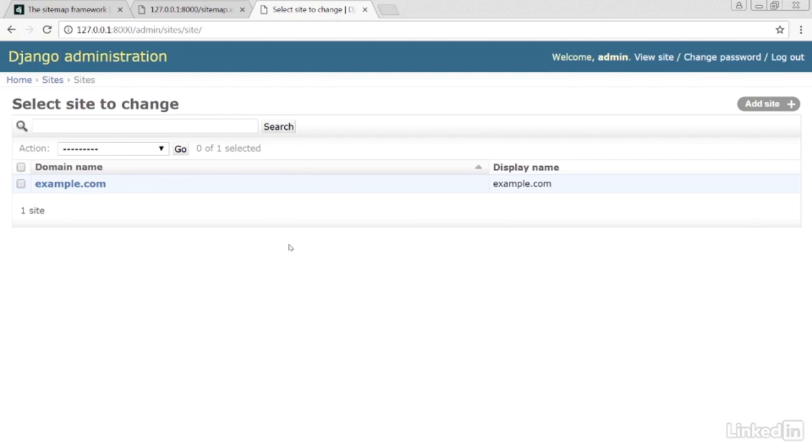You can see that the domain used to build the URLs is example.com. This domain comes from a site object stored in the database. The default object has been created when we synced the sites framework with our database. Open this link in your browser.